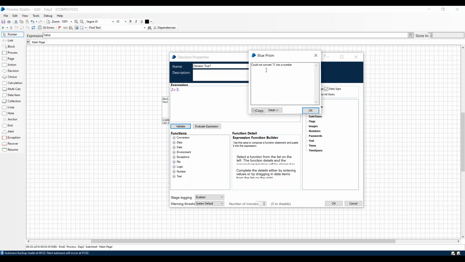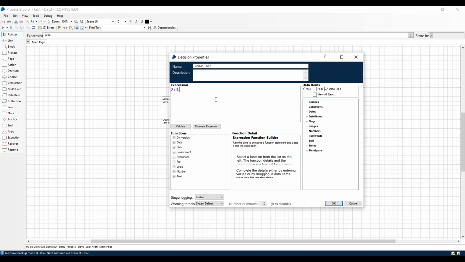Now it's clearly saying that could not convert 3 colon into a number. Then I came to know that I have made some syntax error. I will just remove it, then validate. Now it's saying that the expression is valid. I can go ahead, right? And you can see one more button, evaluate expression. What does it mean, evaluate expression? Let's see what it is.